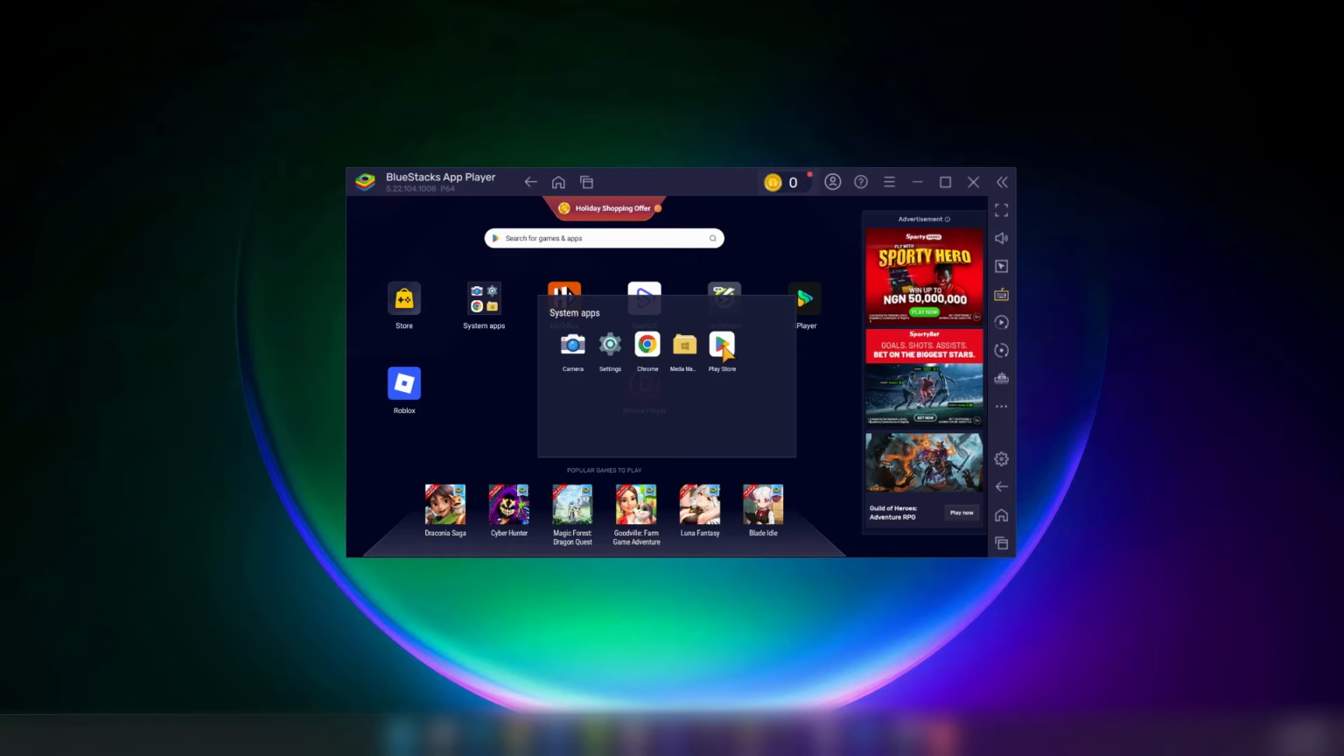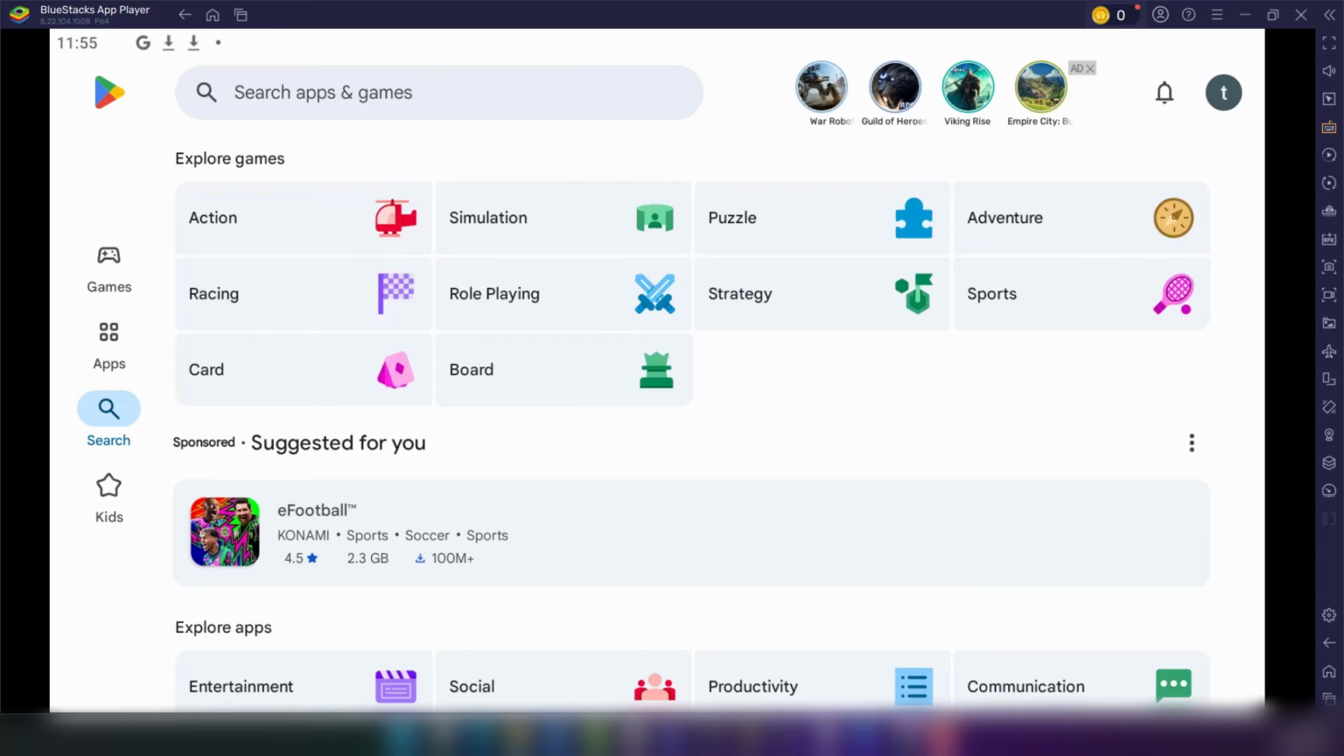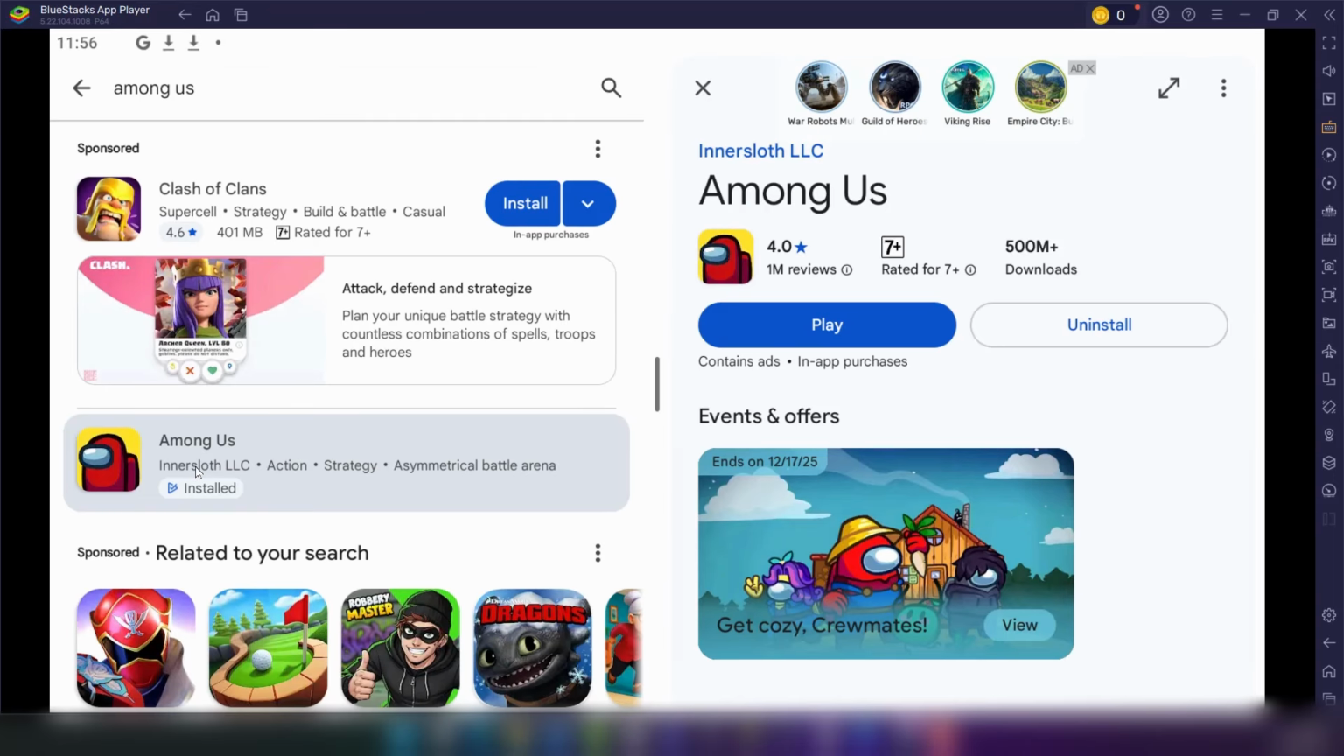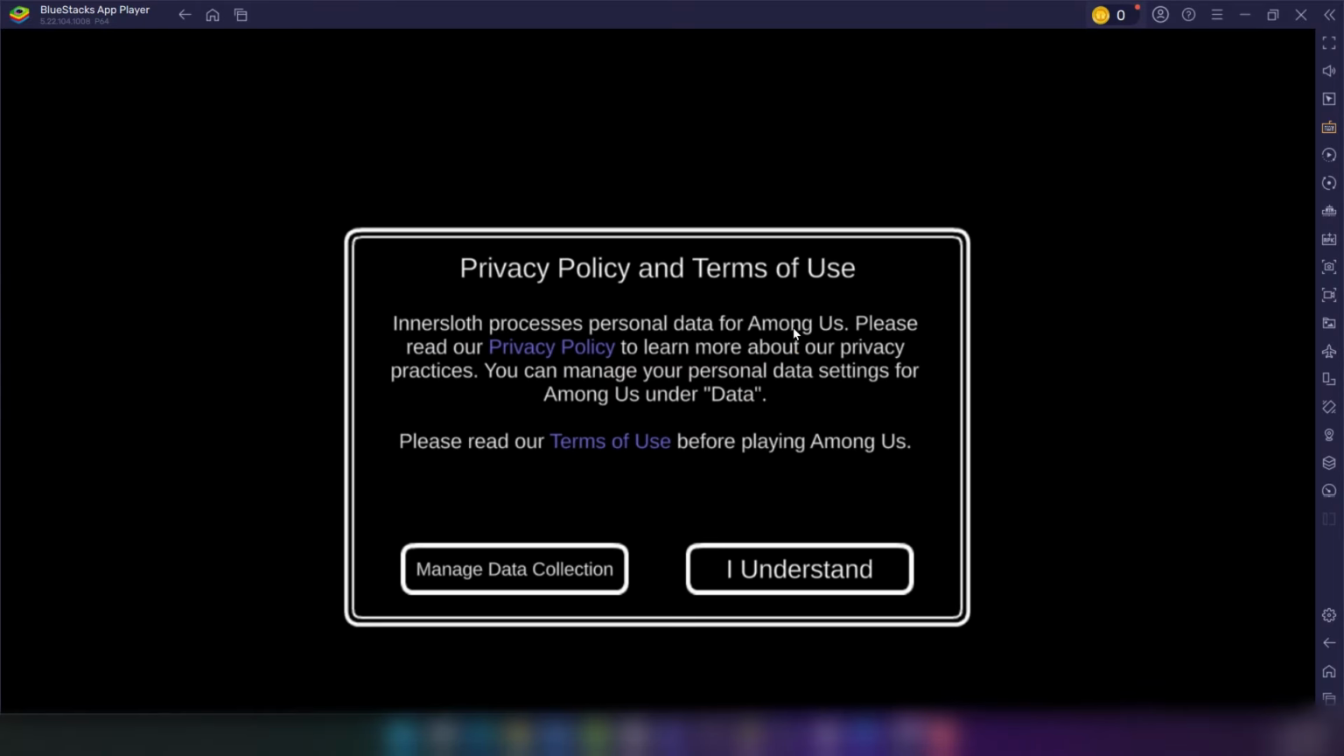So go ahead and open it, and now on the App Store, you're going to search for Among Us. And as you can see, we already have it installed. In your case, you'll simply need to click on the install button. So we can go ahead and click on play after installing it.